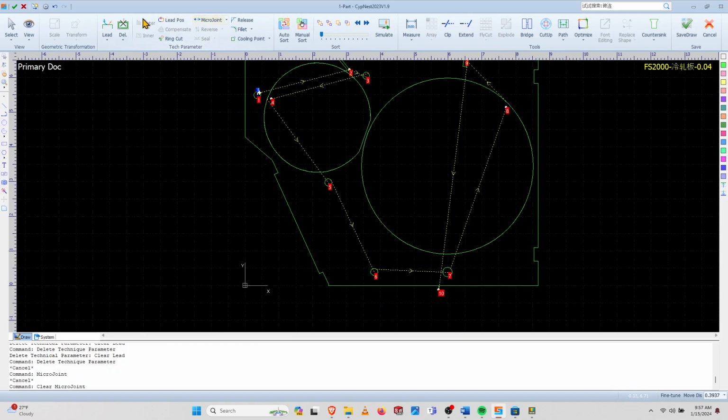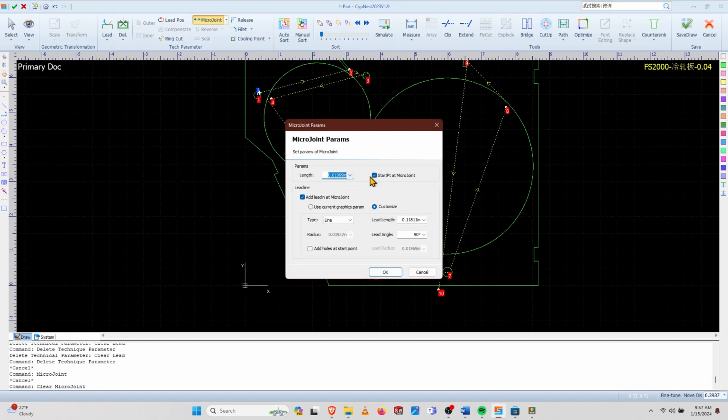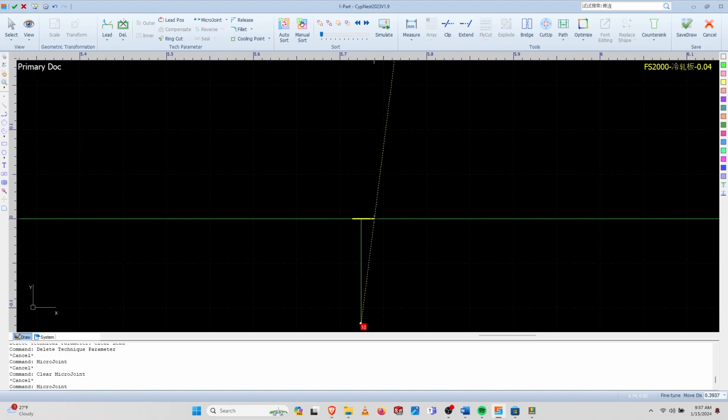To add microjoints, click the Microjoint button at the top. A window will pop up where you can change the microjoint properties. It is recommended to keep the start point at microjoint and the Add Lead-in at microjoint options checked. The length option under the params section will change the microjoint thickness. After you choose the properties, click OK and then click on the feature where you want to add a microjoint.